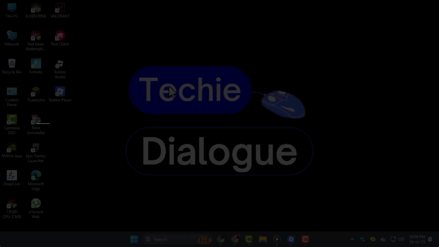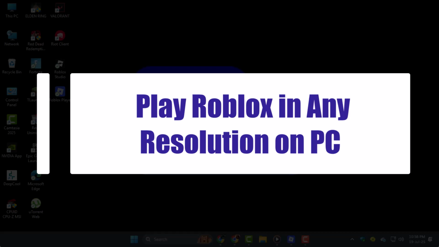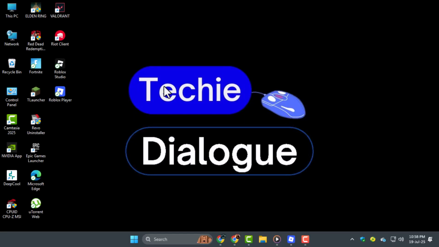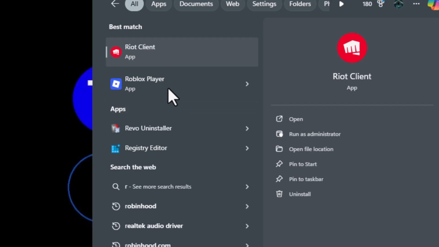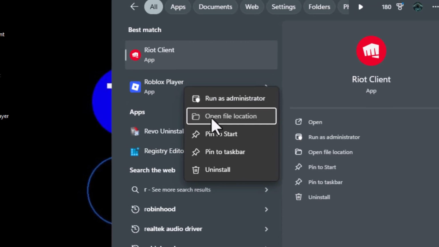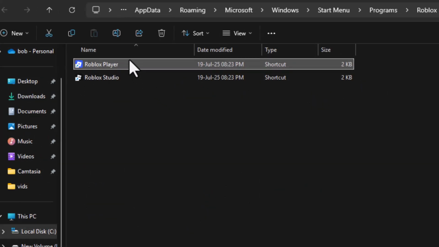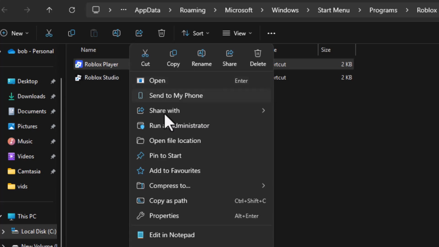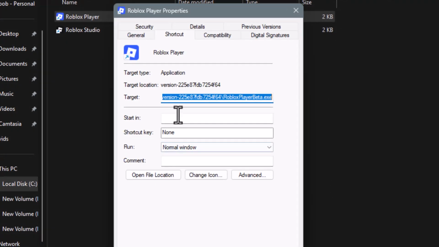In this video, I'll show you how to play Roblox in any resolution on PC using simple steps that work on almost any system. Step 1. Let's adjust Roblox's compatibility settings to allow resolution changes. Search for Roblox in your Start menu, right-click the shortcut and select Open File Location. Then right-click the Roblox Player Beta file, select Properties, and head to the Compatibility tab.